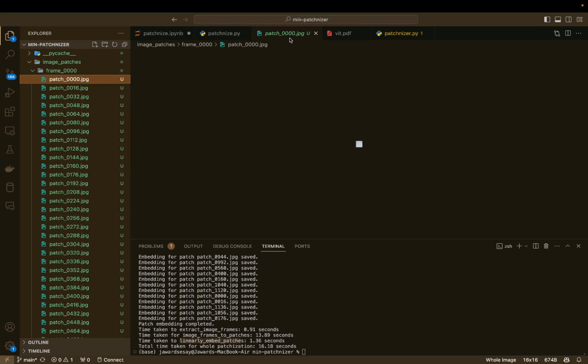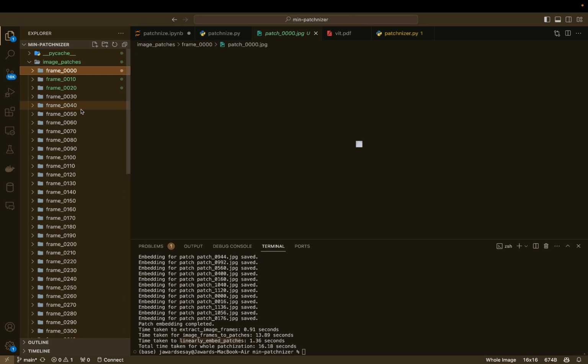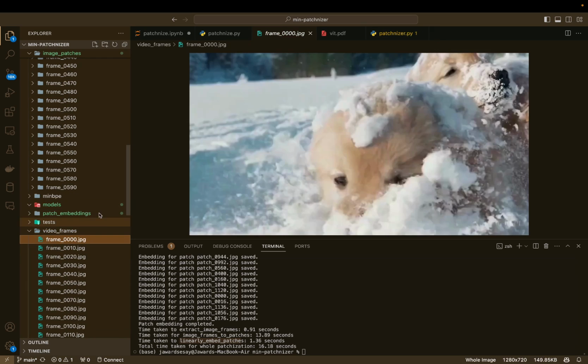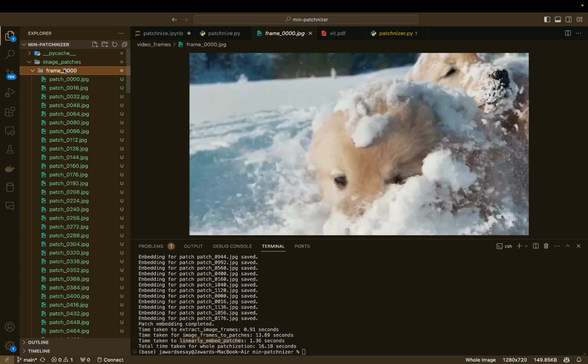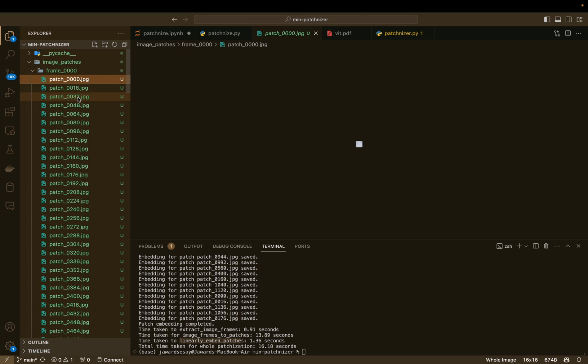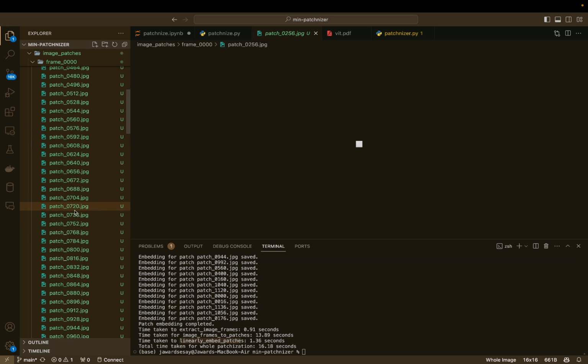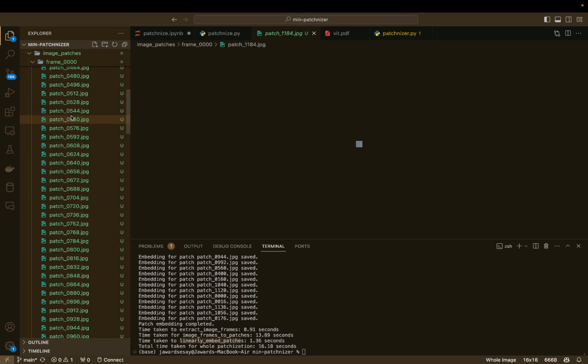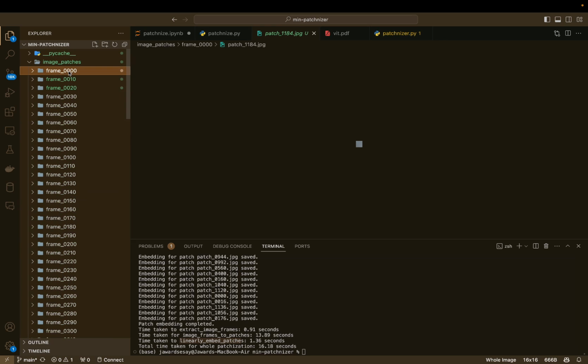So this might probably match to, let's say, maybe some part around here where you have like a white kind of snowy thing. So this part will match to that, and so on. So we get all these smaller patches, and then we save them for each frame, as you can see here.